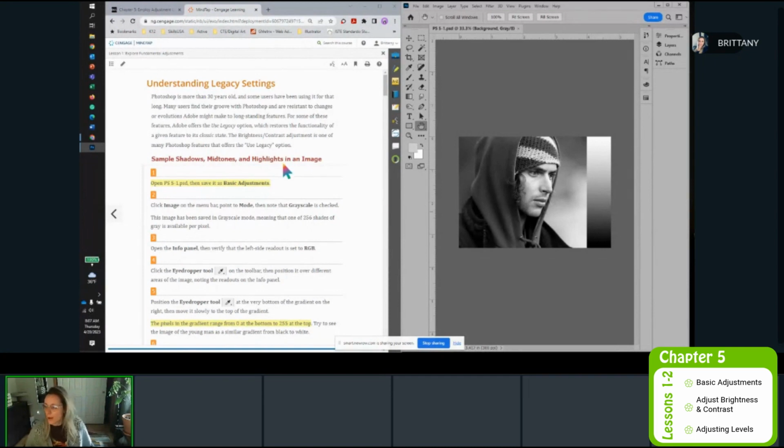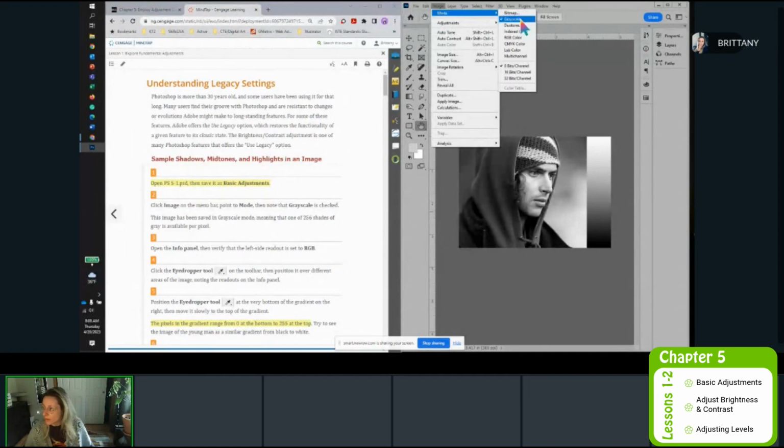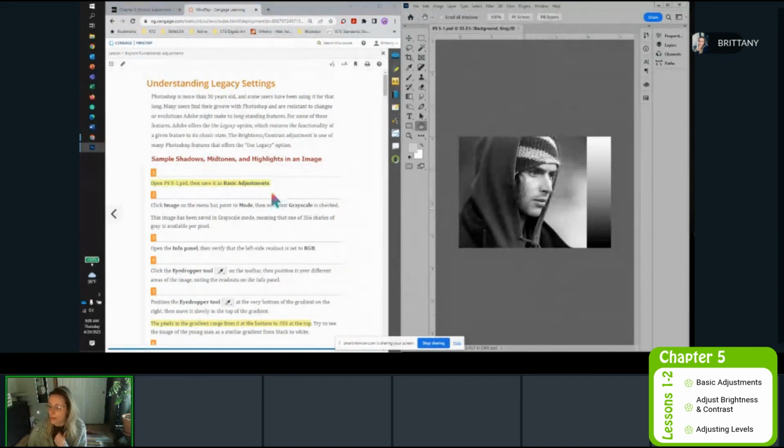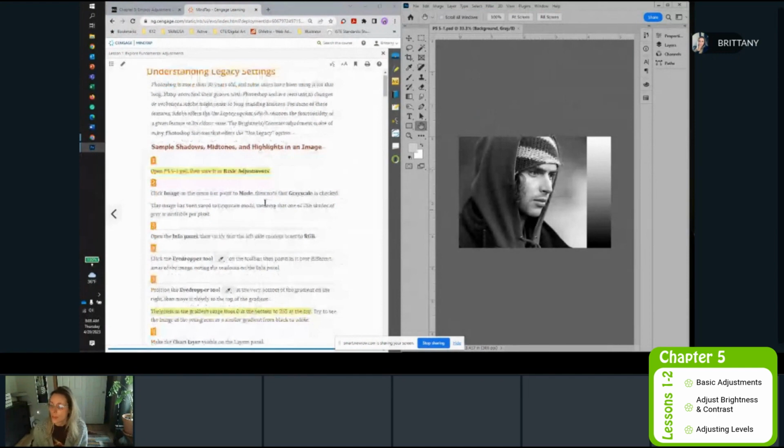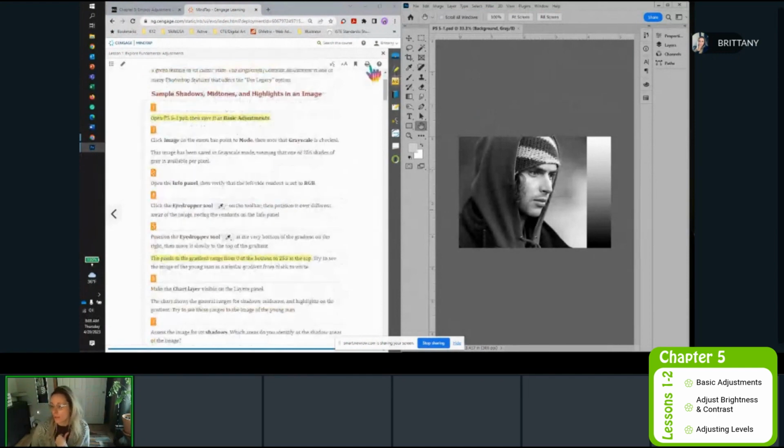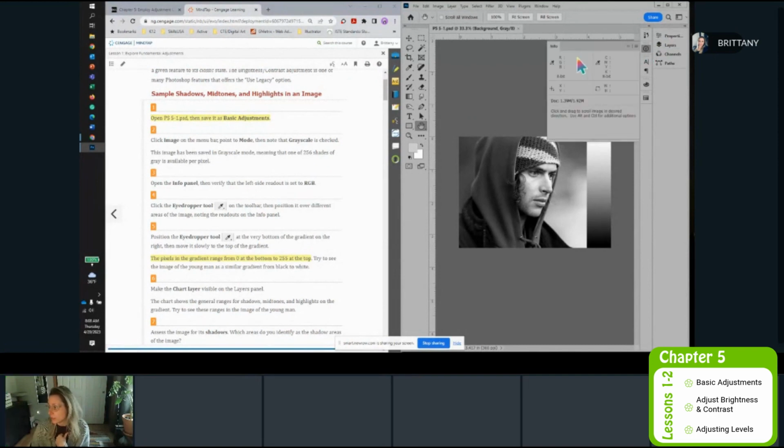Okay, so click Image on the menu bar, point to Mode, and then note that Grayscale is checked. So Image, Mode, Grayscale is checked. We'll come back in here later and pick the RGB color model, but right now we're working in grayscale. So open the Info panel, verify that the left side readout is set to RGB. So in our Info panel, RGB.